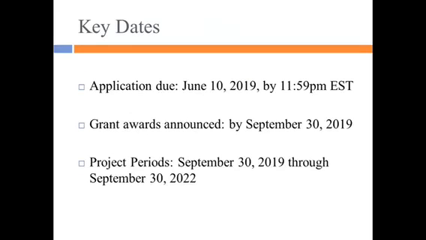I want to highlight some key dates for you. The completed grant proposals, along with all necessary forms, must be completed and uploaded onto grants.gov by Monday, June 10th at 11:59 p.m. Eastern Standard Time. FNS will announce the recipients of this year's grant no later than September 30th, 2019. The project period of the award is 3 years, beginning September 30th, 2019 through September 30th, 2022.